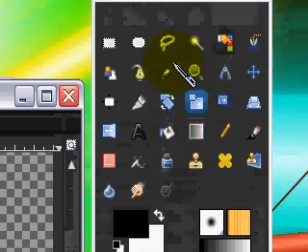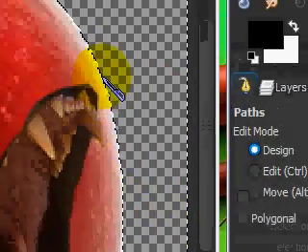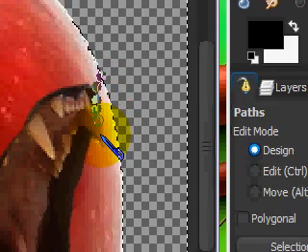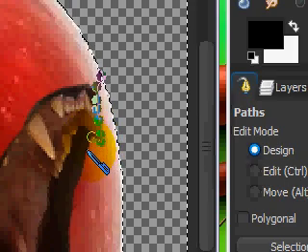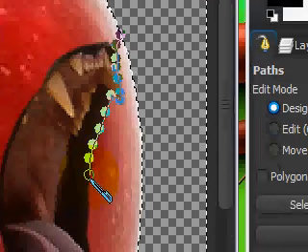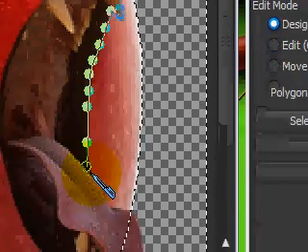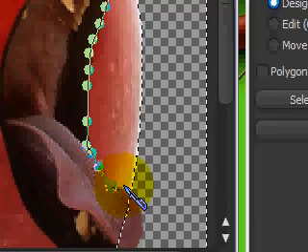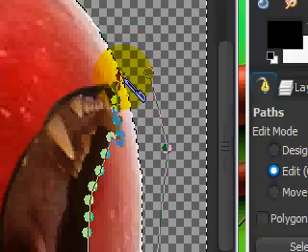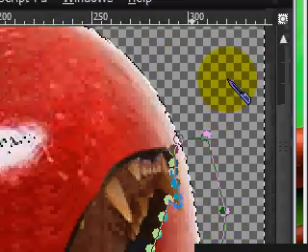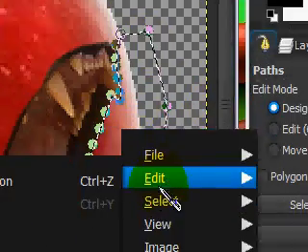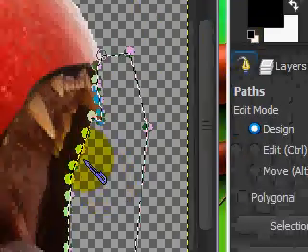Go to your paths tool and just cut out this part of the apple where you want the mouth to stick out. A little bit more. So, make it easy to believe. Yeah, so cut it off, connect them, enter. Edit, cut, so that's out of the picture.